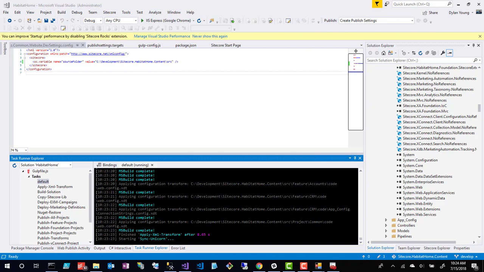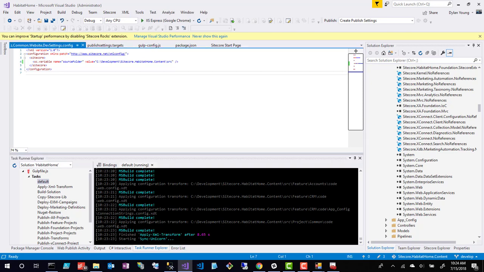But you can see it's gotten past all the MSBuilds and done all the transformations of the configs, and now it's gone off to apply the XML transforms, and now it's syncing Unicorn. Now, like I said, I think Unicorn's going to fail the first time. You can actually rerun just that specific task. You can go down here to sync Unicorn and rerun just that task, and hopefully it would work the second time. But it's hard to say for sure. I've had more success usually going to the unicorn.aspx page and just doing a sync all.